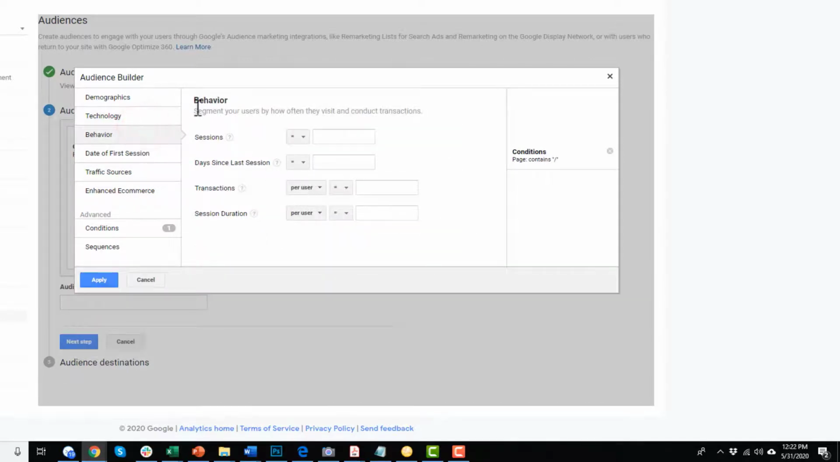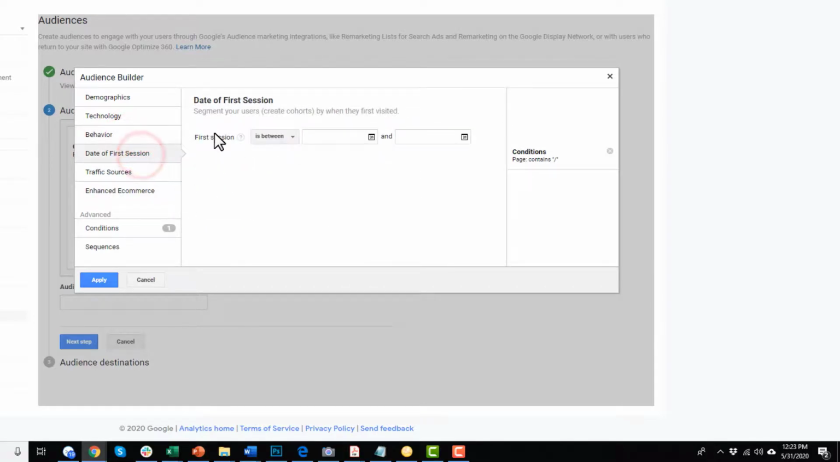We have behaviors, so sessions, the number of times somebody has been on your website, days since last session. Maybe you want to create an audience of people that haven't been on your website in the last 7 days, and you want to bring them back, or if they have so many transactions, or if they've been on your website for a long period of time, or something like that. Date of first session, so if the date of their first session is between such and such, then you could go ahead and add them to this audience.